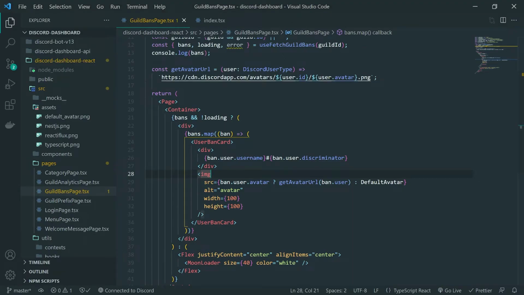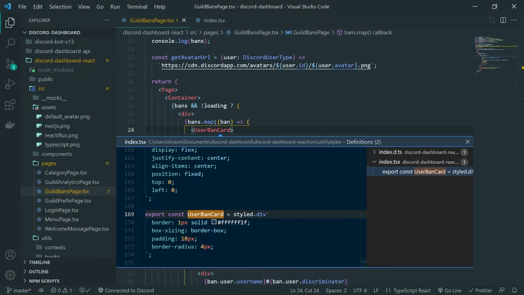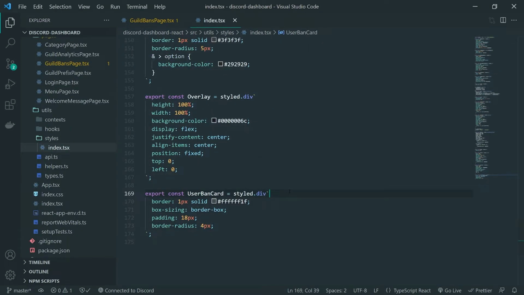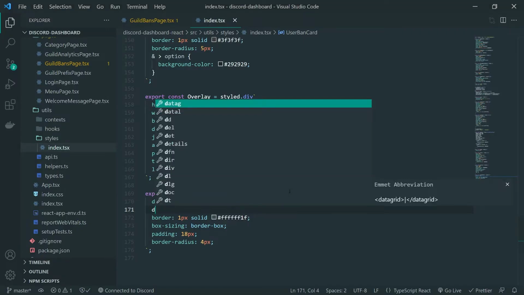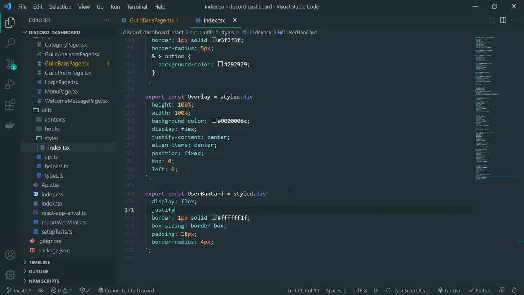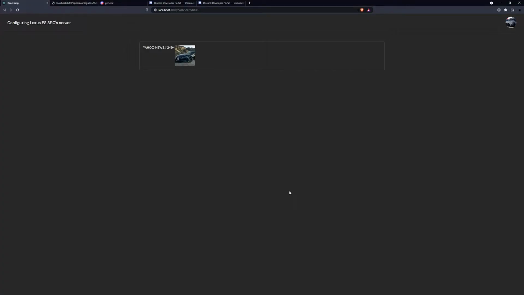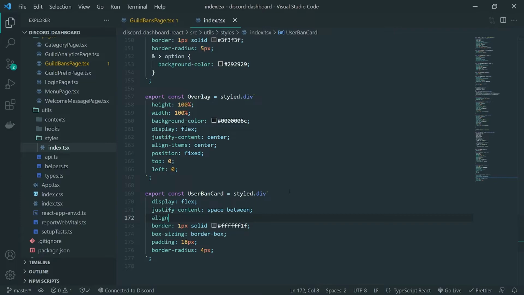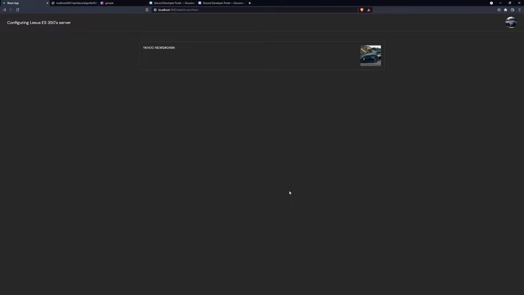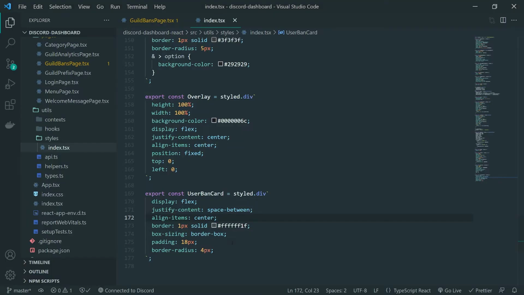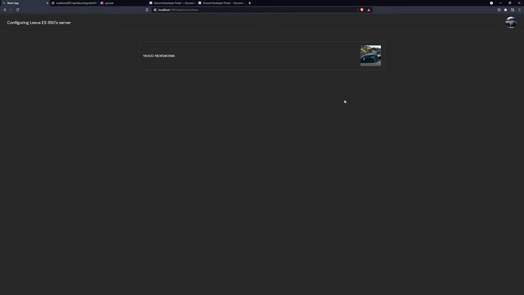So we want to make this a flex box. So let me go ahead and make this a flex box. Okay, and then justify content, space between, and then align items, center. I'm not really much of a fan of this spacing, but I wonder what happens if I get rid of the padding. Yeah, no, it's not good. Yeah, I'm not too much of a fan of that.